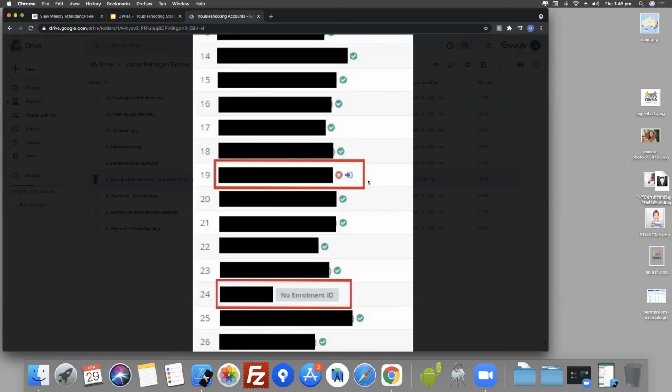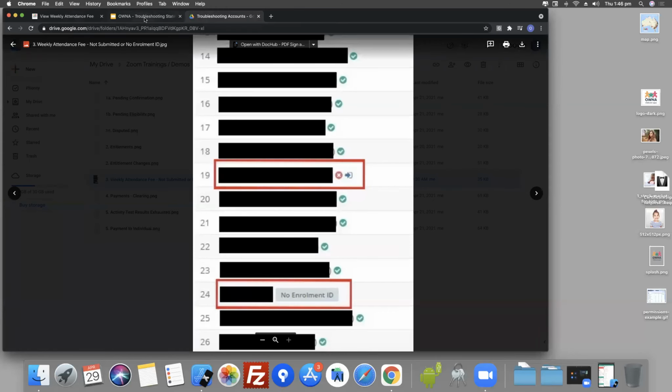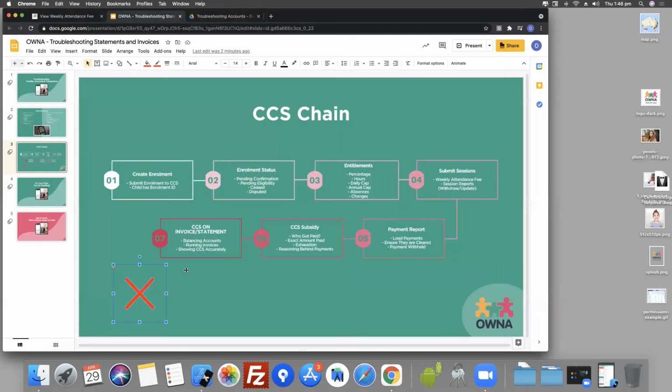But essentially, if a child's not submitted for CCS, obviously they're not going to get any payments. So that's one thing to note as well. A lot of times when we get an issue down here, it's actually because of a break somewhere along the chain further up. It's not something that happened just down here. So I just want you guys to get into the habit of focusing on these things and looking at each one of these individually for each case, because that's what we do in support anyway.